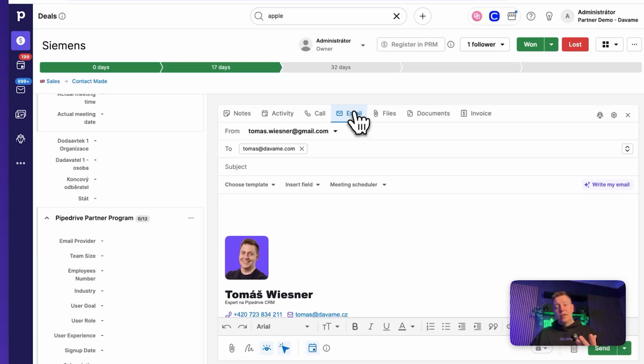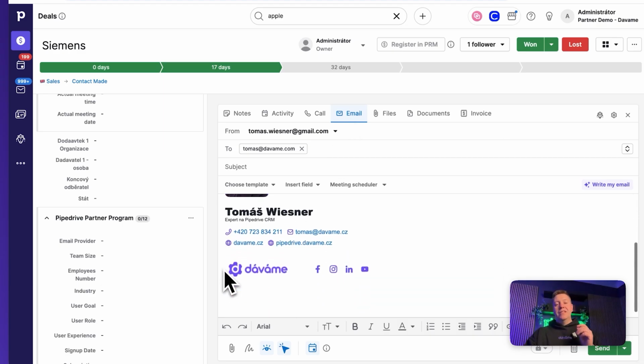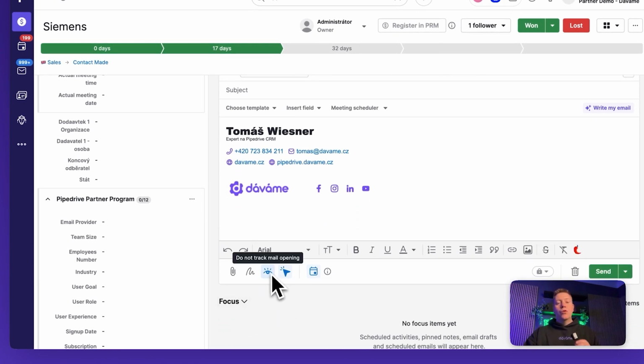I already mentioned email synchronization. With Pipedrive, you can easily view all the emails you exchange with your customers. However, it is not just about viewing them, you can also compose and send emails directly within the Pipedrive platform. Why create them directly in Pipedrive? Pipedrive offers a great feature that lets you see if the recipient has already opened the email and whether they've clicked on anything. So when you send an offer email to your customer, you know if they've looked at it and if they've clicked on anything.